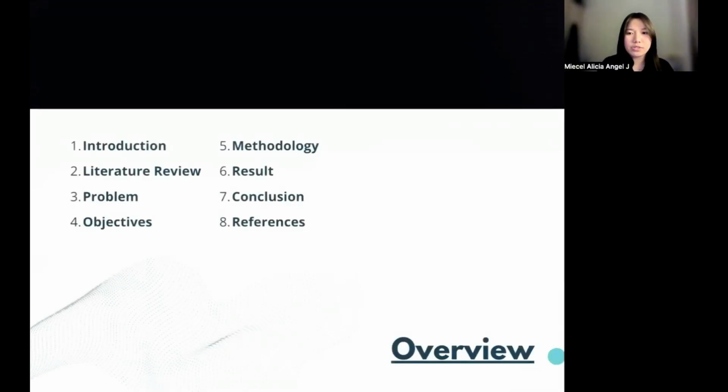Here's the structure of today's presentation. We will begin with the introduction and literature review, followed by the research problem and objective. Next, we will explain our methodology, present the results and analysis, and conclude with the key findings and references.